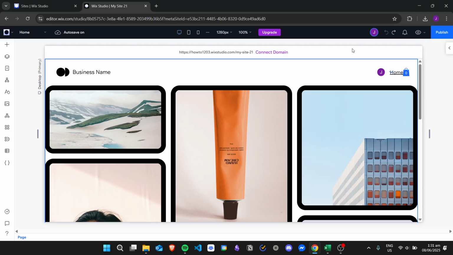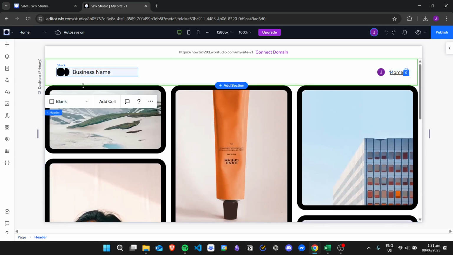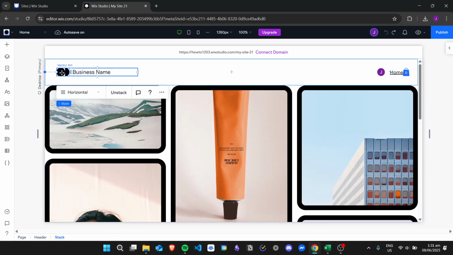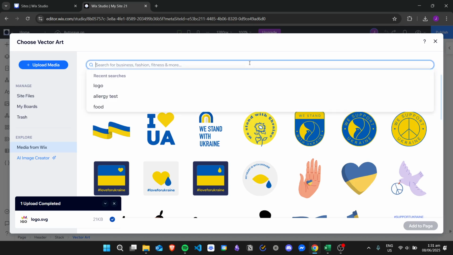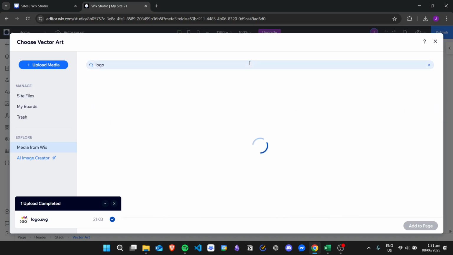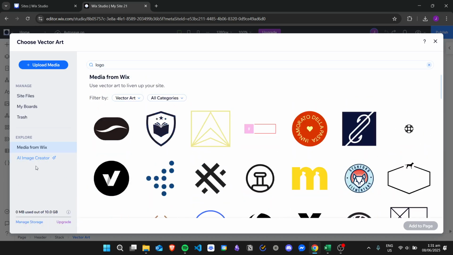So here I have my website right here, and we have our logo on the left side of the header. We can just click on it until vector art is visible, and then click on it again, and then click on the change vector art option. And then from the Wix dashboard, you can choose some logos if you want to, and you can create a new logo on the AI image creator, but we'll just use a custom logo for this video.